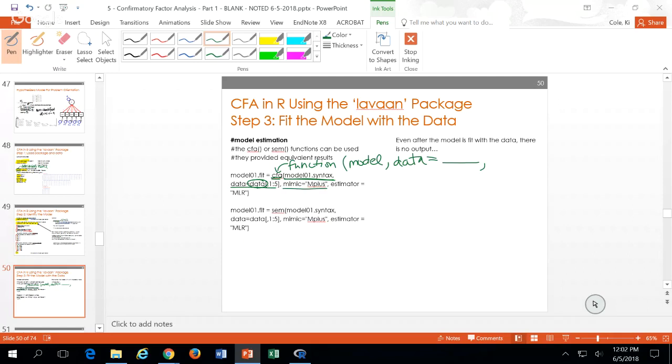And then comma. And this other part, you just do this: mimic Mplus. So you can do this in Mplus. I think the code is a little bit simpler, but if you're more familiar with Mplus, maybe it's not. And then there are different estimators that you can use to fit the CFA model. We'll just use MLR. Again, you could also use the SEM function, but we'll use the CFA function.